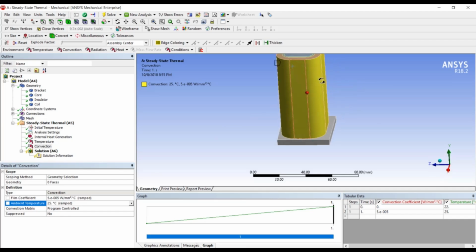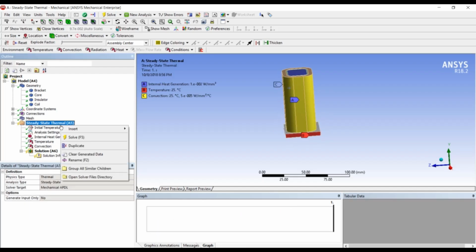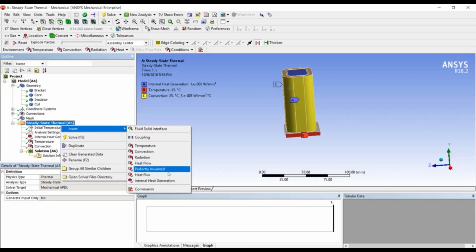And once I have entered all the required values, now what I am going to do is for this plate I am going to give a perfectly insulated condition on the other three sides. So that means no heat can enter or no heat can go out through this particular boundary condition.